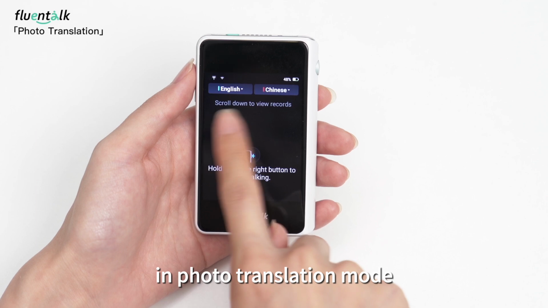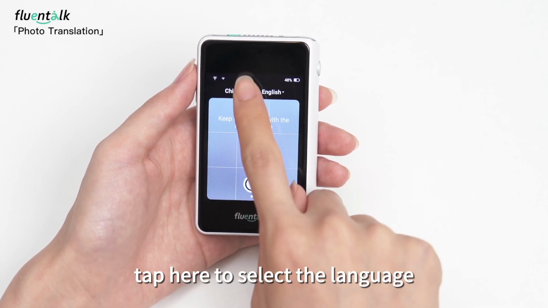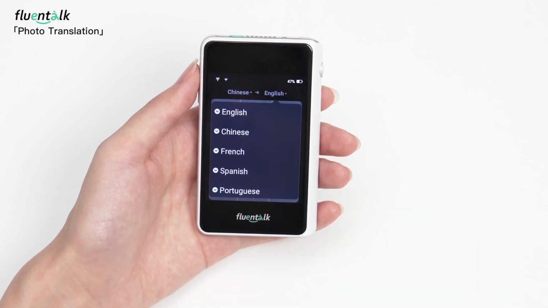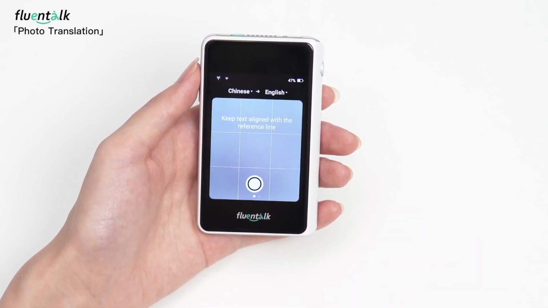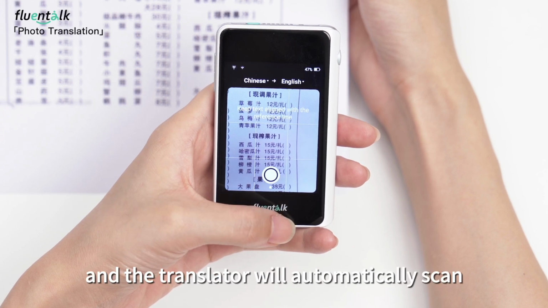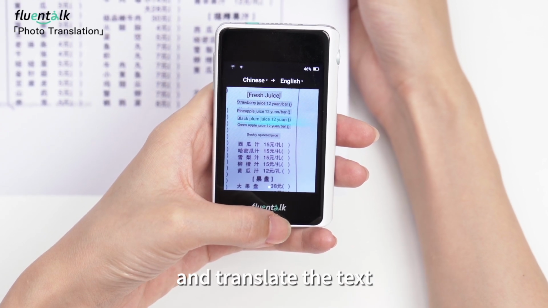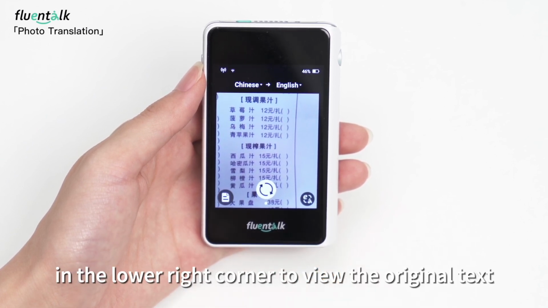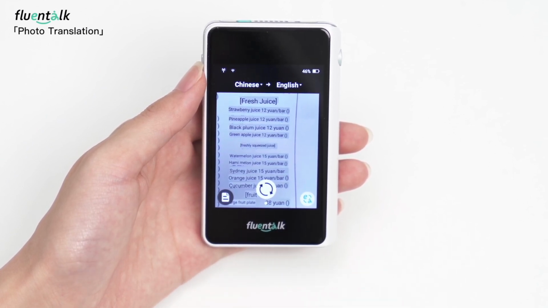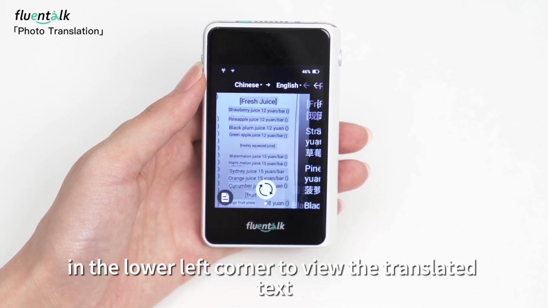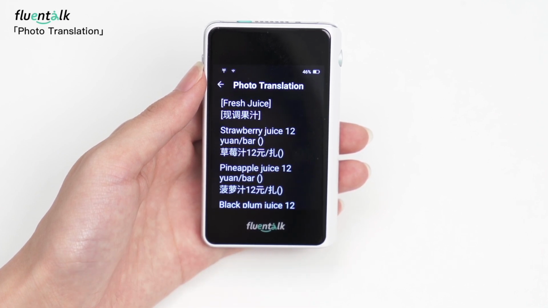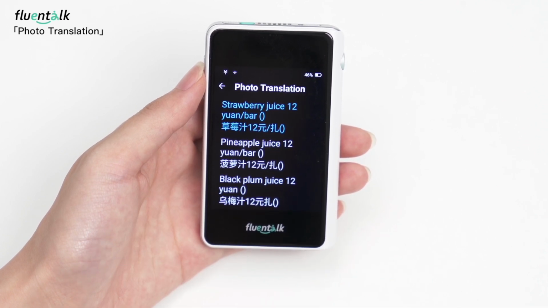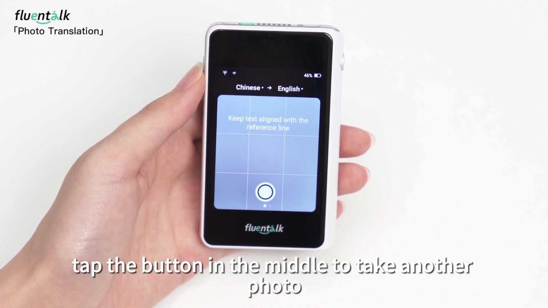In photo translation mode, tap here to select the language. Tap the photo button, and the translator will automatically scan and translate the text. Tap the button in the lower right corner to view the original text and the translated text. Tap the button in the lower left corner to view the translated text. Tap anywhere on the screen to view the corresponding translated text here. Tap the button in the middle to take another photo.